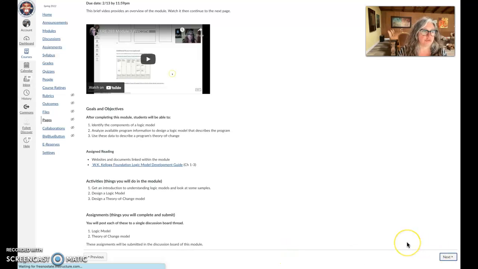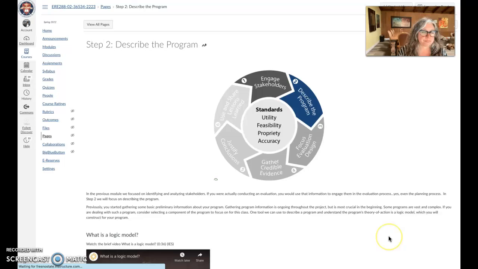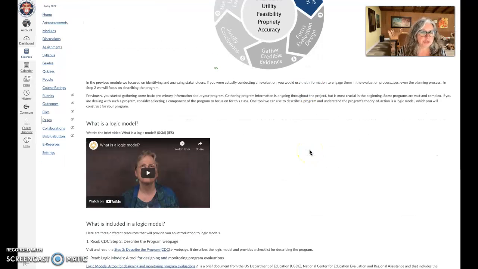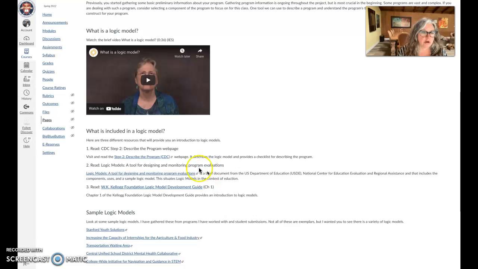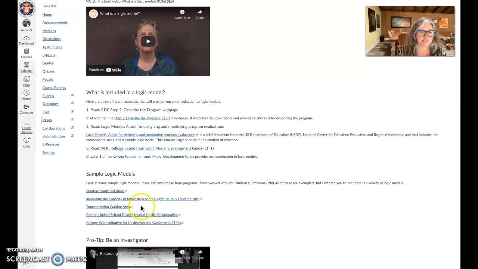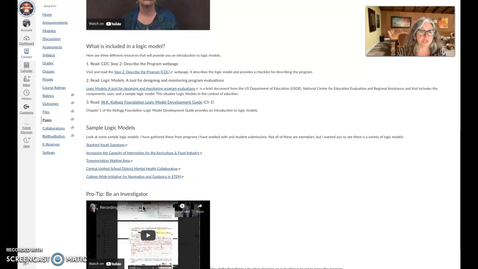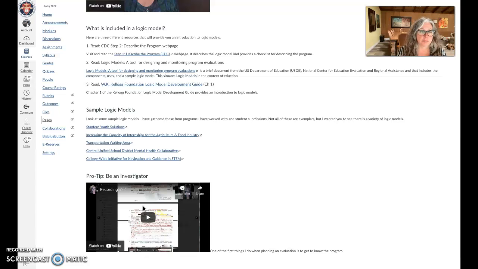So I'm going to go through the module briefly. We're in step 2 of the CDC's program evaluation model, which is describing the program. So you can see in this portion of the module, there is some information on what a logic model is. There are some instructions for how to design and complete one. And there's also a set of samples here that you can look at to get an idea of how logic models work. These are really common in grant programs.